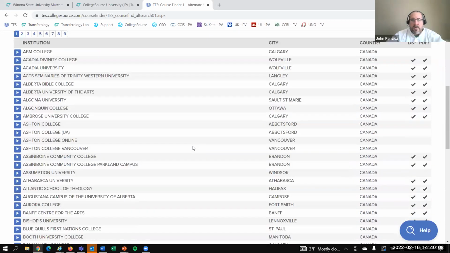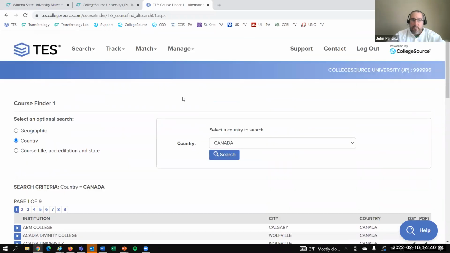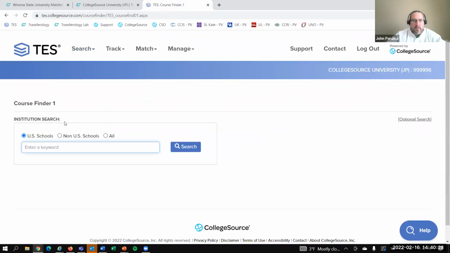But you can see here, a list by country if you want. The DS stands for data set, and I'll show you what that means here in just a moment. The PDF is the full catalog, so you can see at a glance whether or not we do have data in TES for those institutions. And if we do, you can certainly manage your equivalencies to those institutions.